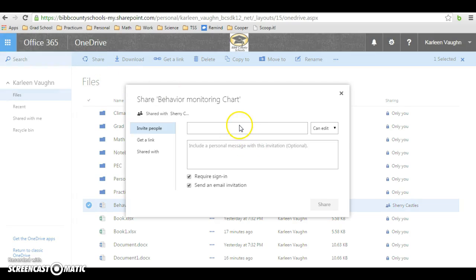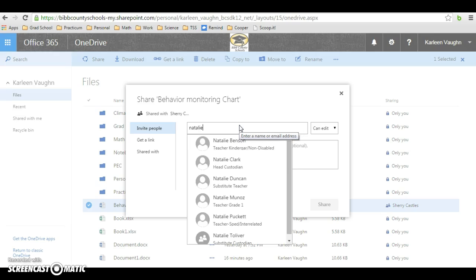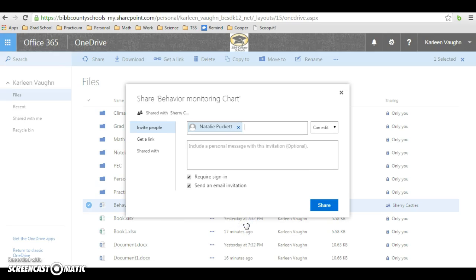Once I click that button, it brings up an invite box, and this is how I share the document with everybody. So I'm going to type in another special ed teacher's name, and when I do that, it should find her in the list of email users. So her name is Natalie Puckett. I'm going to click here.